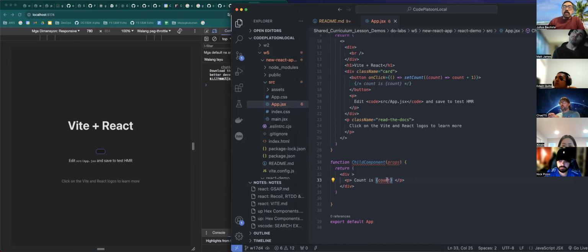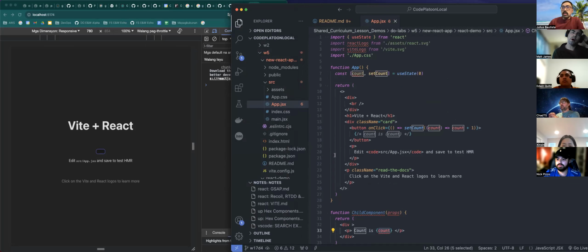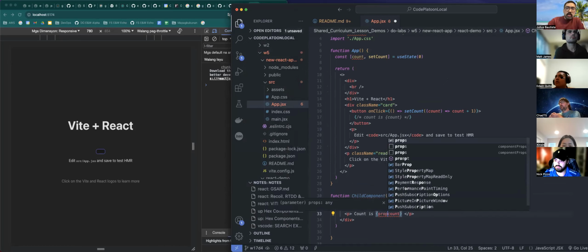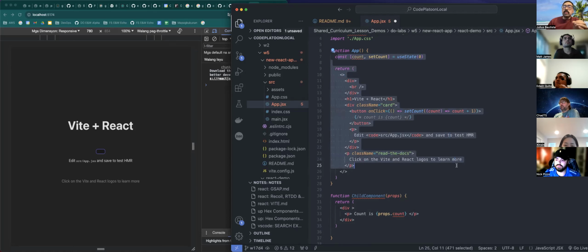But before I can actually access this count value, because remember, state only exists within the component it's defined in, I have to pass it in as a prop. So I've done the first step of passing the prop, but now the second step is to receive it. So I'm essentially going to return that count using this prefix. So now that I've passed props, I have access to everything inside of app, every state, every function. All of that will belong to this props object.